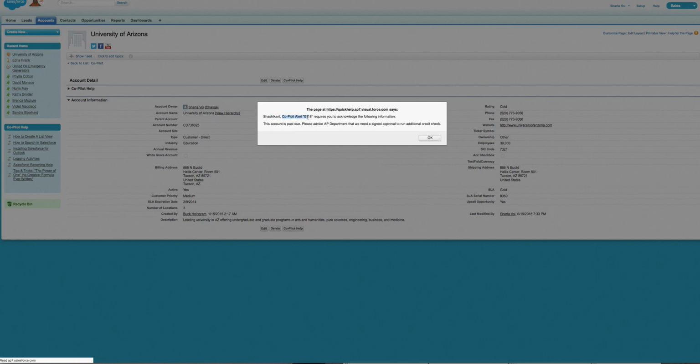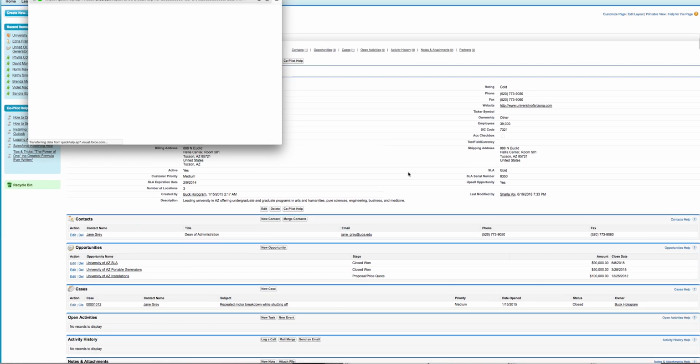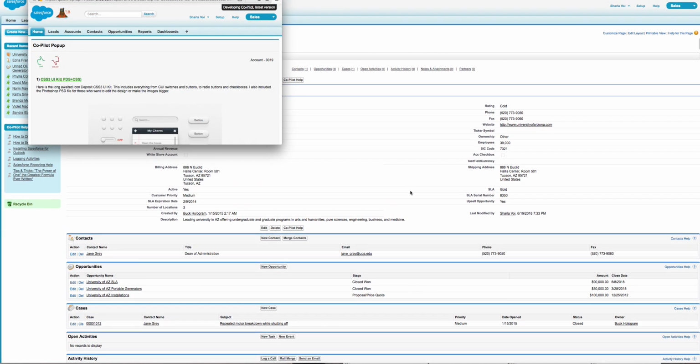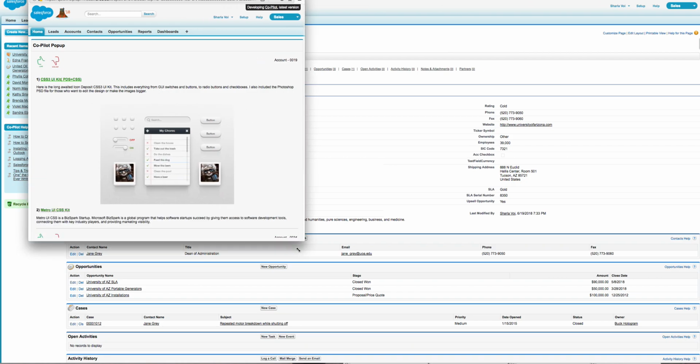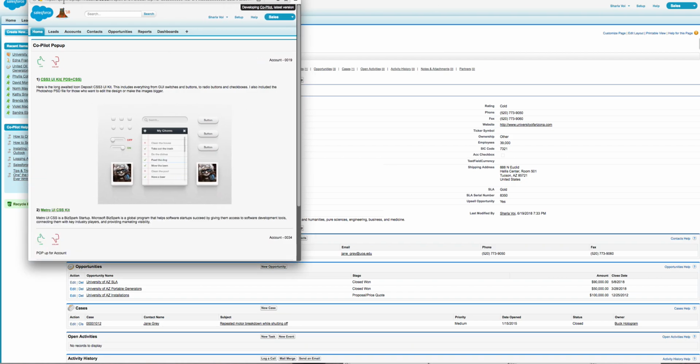There's the identification of what the Copilot ID is, and it requires you to acknowledge the following information. This account is past due. Please advise the accounts payable department that we need a signed approval to run additional credit check. So once I'm done with that message, I can click over here and now I can begin to engage with the record.